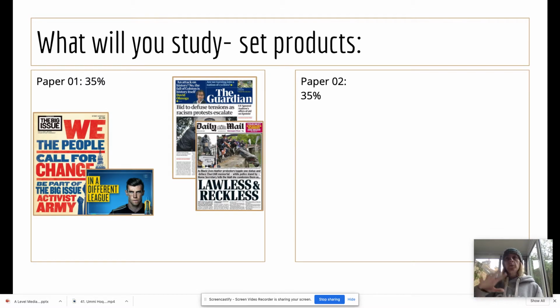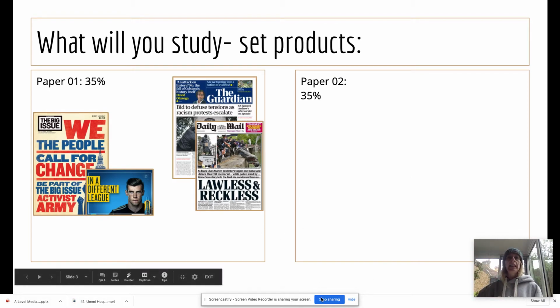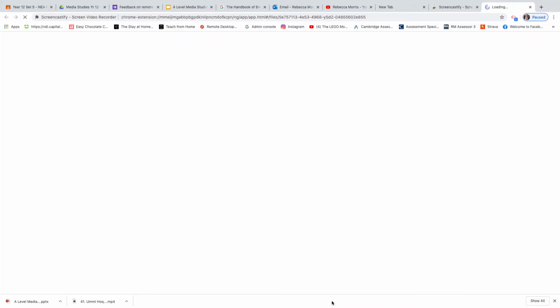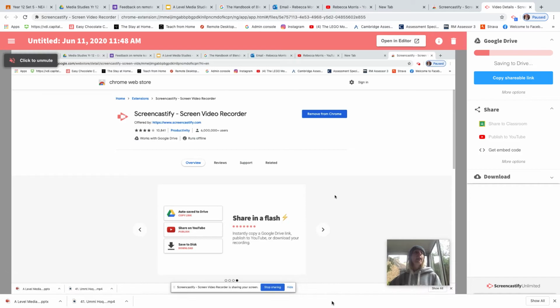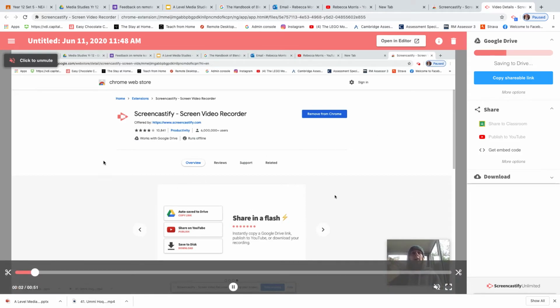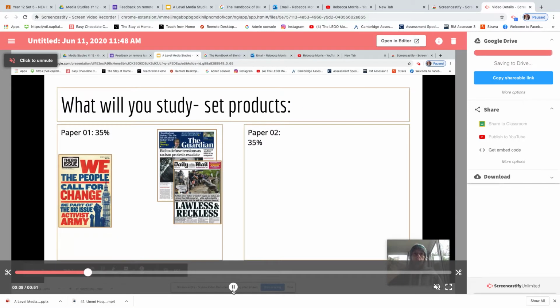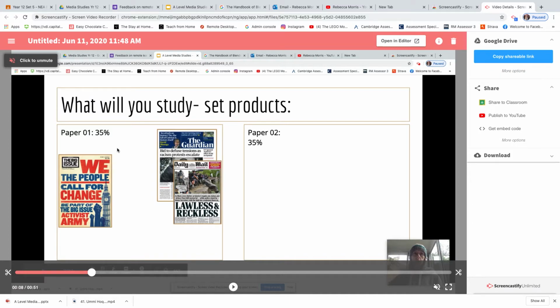When you've gone through your presentation and you've finished, all you need to do is click stop sharing. What that will do is automatically open up your screencast in the screencast editor. It will start to play, you can see here, but you will not hear it because it defaults to mute. So I'm just going to pause that for a second.